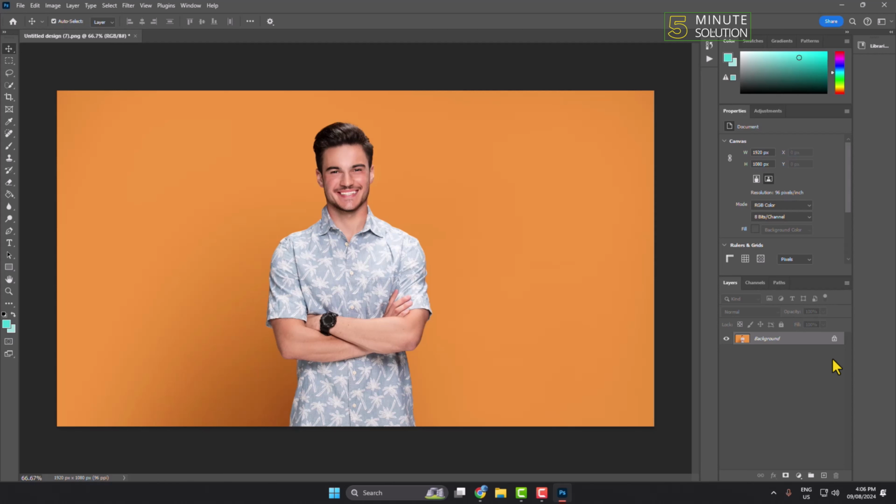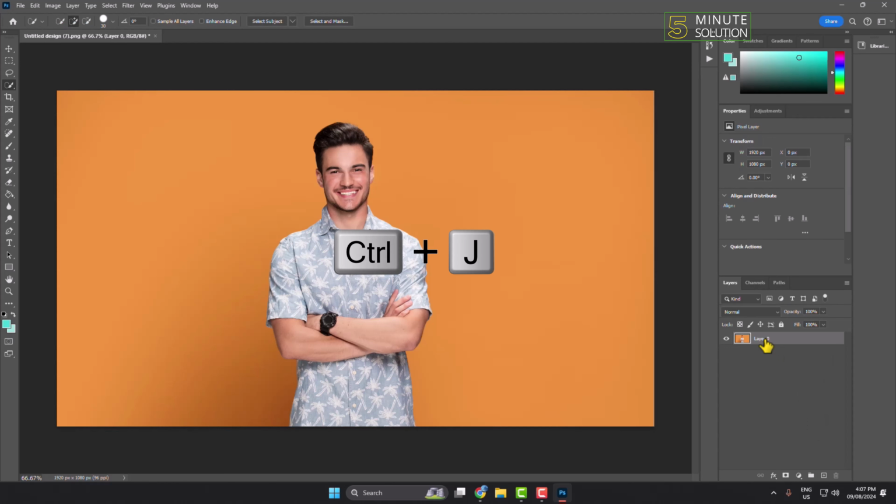First of all, make sure to unlock the image layer, and now we have to duplicate our layer. So press Ctrl J to duplicate. And now we have to select our image subject. So selecting quick selection tool and clicking on select subject, and it will automatically select my image subject in just a few seconds, just like so.